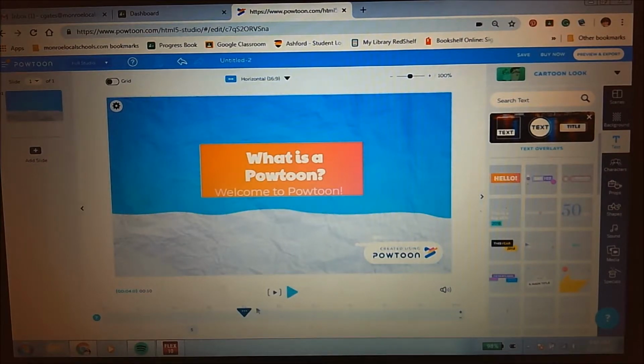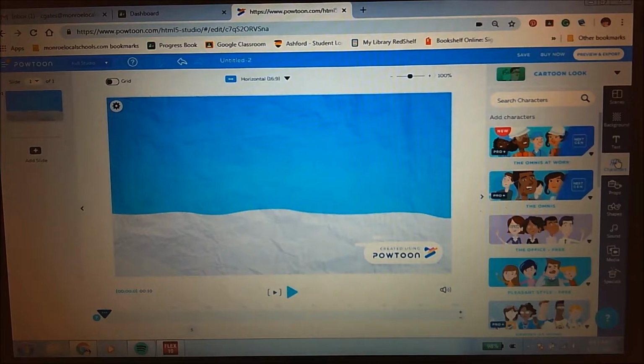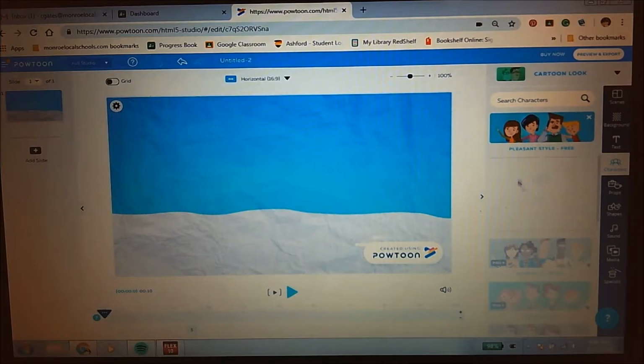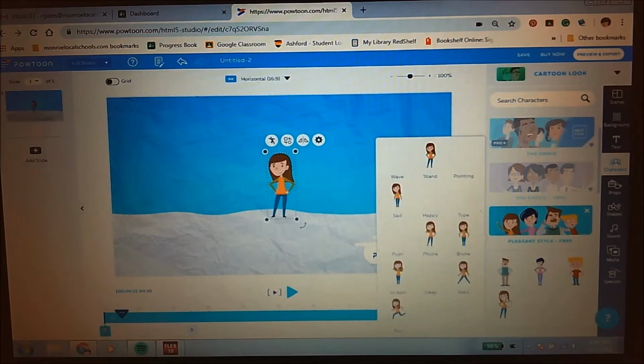All right. Now let's say I also want to have a person. All right. So that was just text. We have characters here. And what you're going to have to pay attention to, this is really important, is where you see that it says Pro. All right. So this one says Pro Plus, Pro Plus. Those all cost money. You guys aren't going to be spending any money for this. All right. There are free things. Notice The Office is free. Pleasant Style is free. So if you click on these, it's actually going to give you people that you could be. All right. So maybe I want to choose that person.